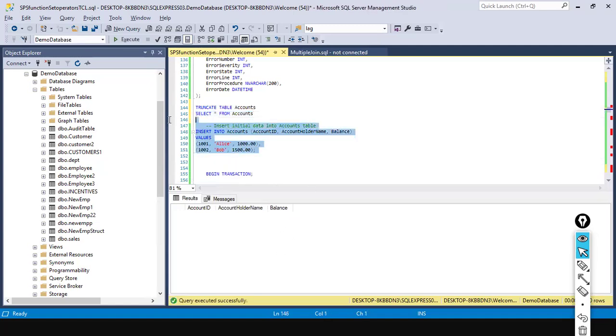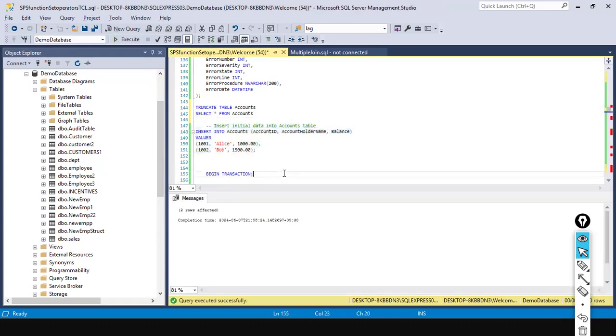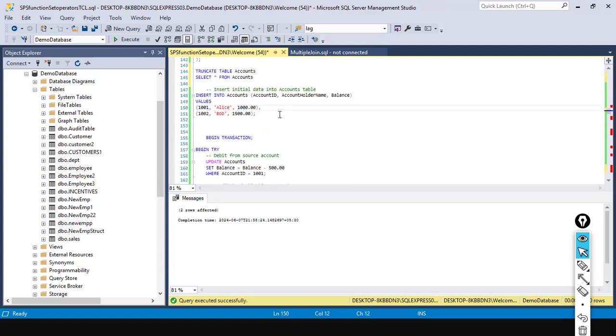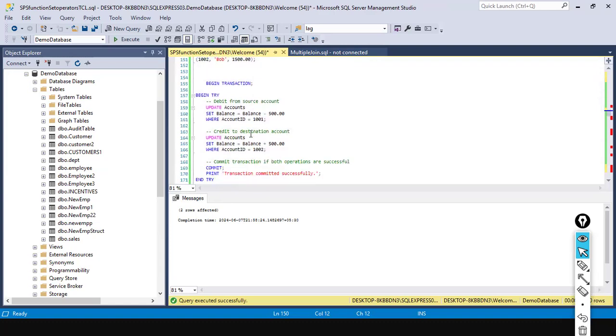Okay. Look here, I'm going to insert the records now. 2 rows got inserted. So here, this is the account ID, this is your account holder name, this is the balance this account holder has. Now I'm going to perform a set of transactions. I combine 2 update statements into a single batch, with begin transaction.